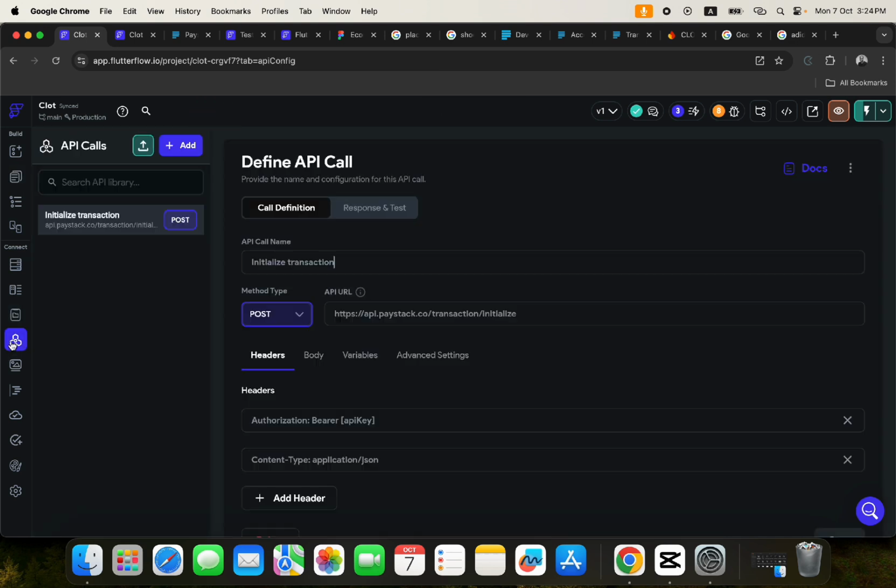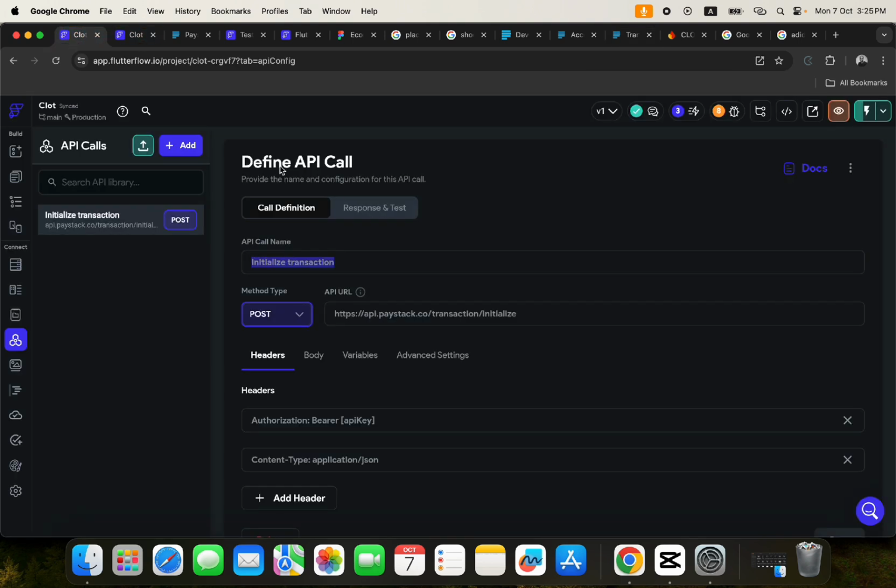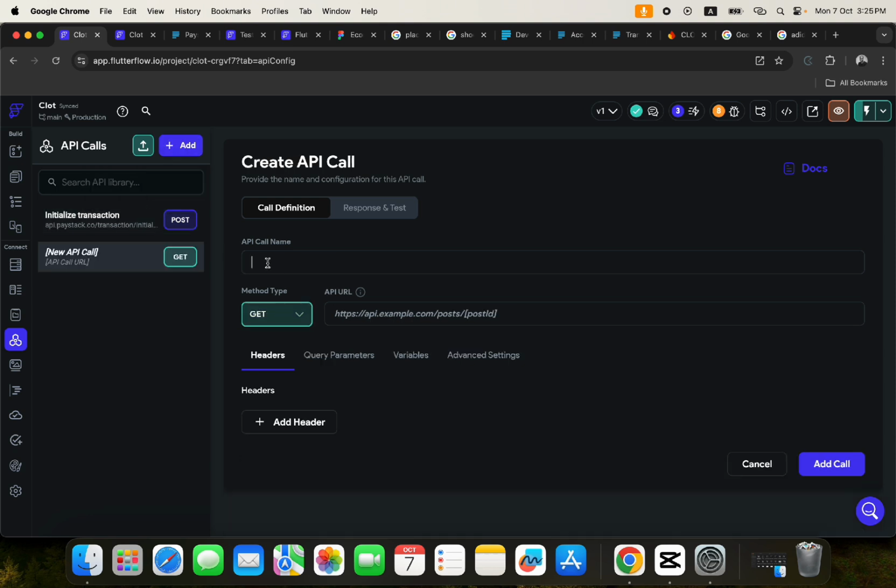All right, so for the Paystack part, what you're supposed to do is come to paystack.com, the documentation for developers. So you come here and then you see this part that says initialize transaction, and you're going to use the details that are here to set up your API call in FlutterFlow. The idea is to click on these and say create API call and give your API call a name. I called mine initialize transaction.